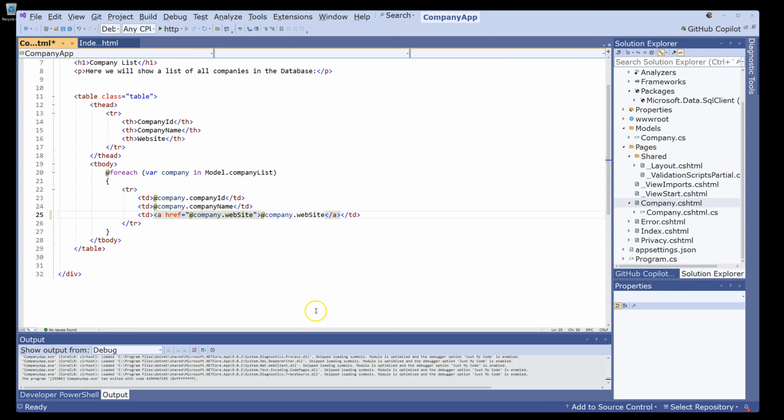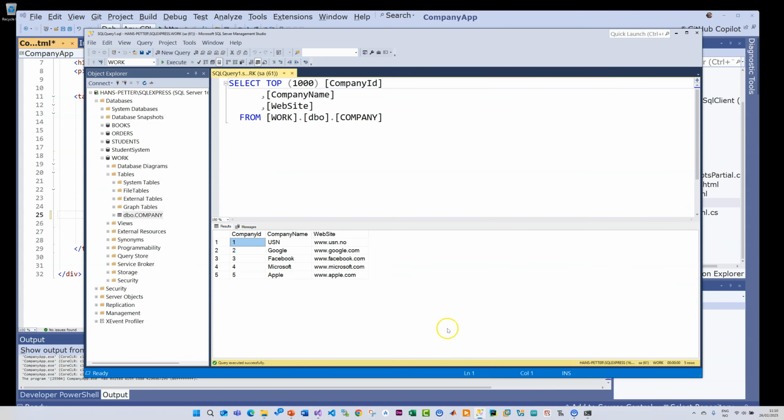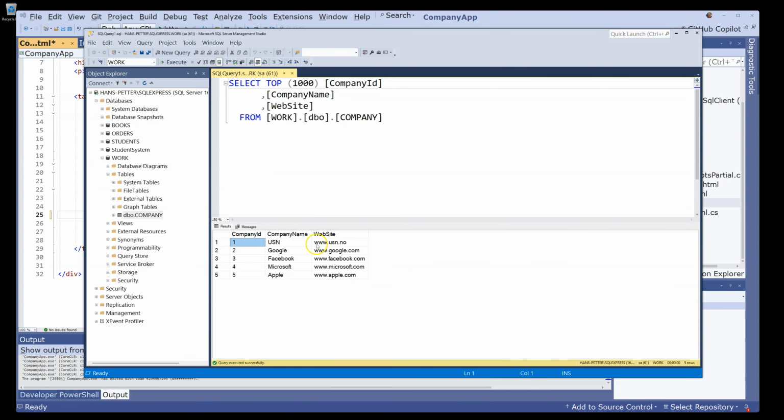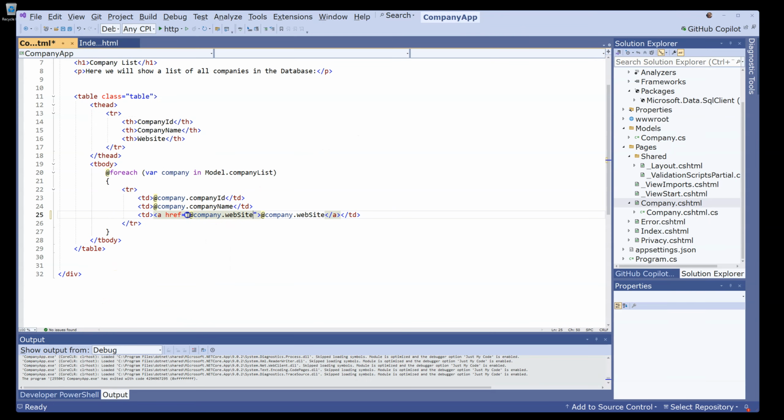Typically also, since the company name here specified in the database is missing this HTTPS, typically I just want to add it here in front. So I just type HTTPS colon slash slash www, etc. here, which is stored in the database. And then here the website should be presented on the web page.